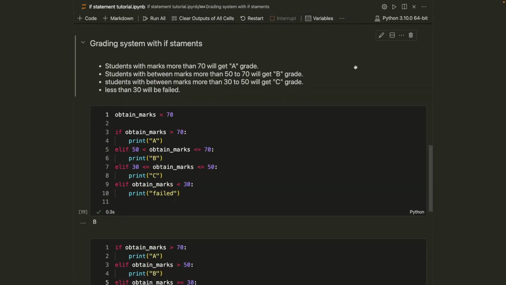So guys, now that we understand this, let's see how we can create a grading system in two ways. Our grading system is this: if a student obtains marks more than 70, then he gets grade A. If he gets marks between 50 and 70, then he gets grade B. If his marks are between 30 and 50, then he gets grade C. And if his marks are less than 30, then he will fail.